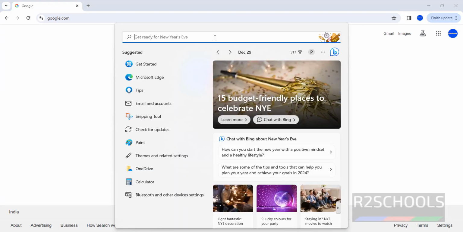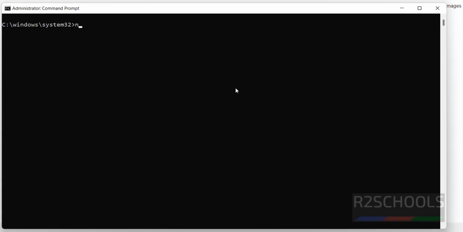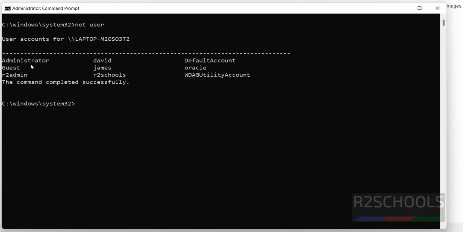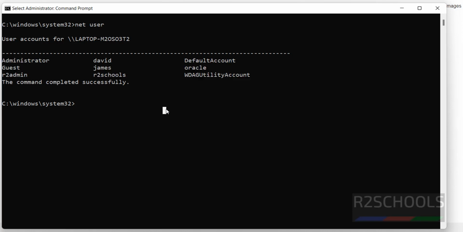The second method is by using CMD. Open Command Prompt as administrator. Click on Run as administrator. Let's verify the list of users by running the command net user. See, these are the users in my Windows 11 operating system.